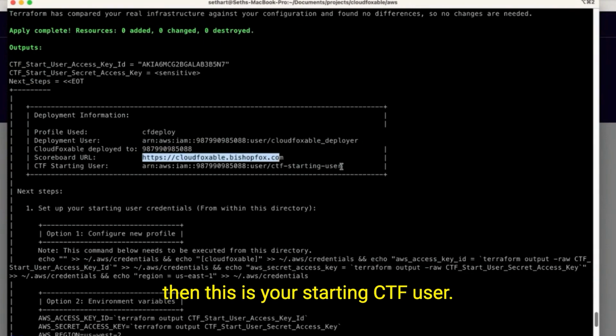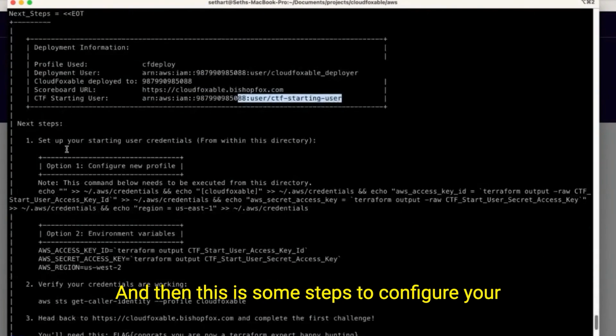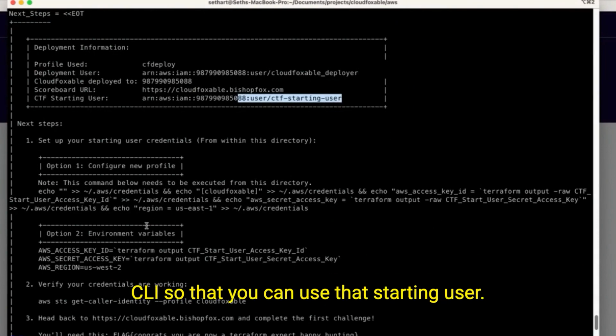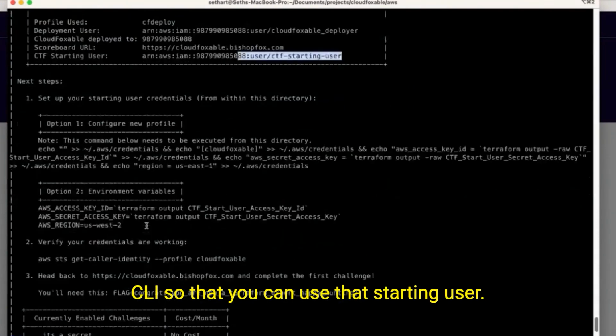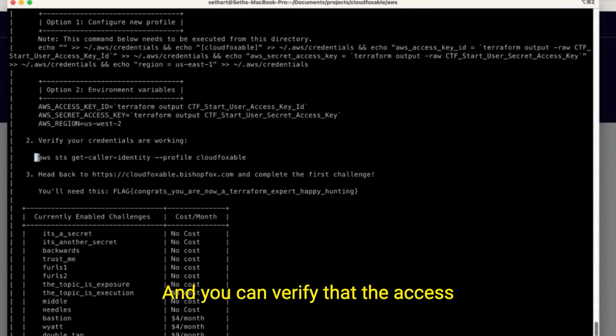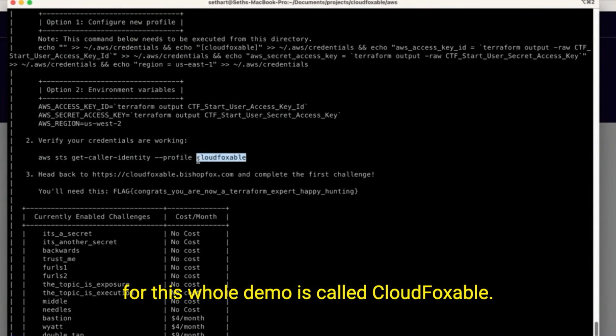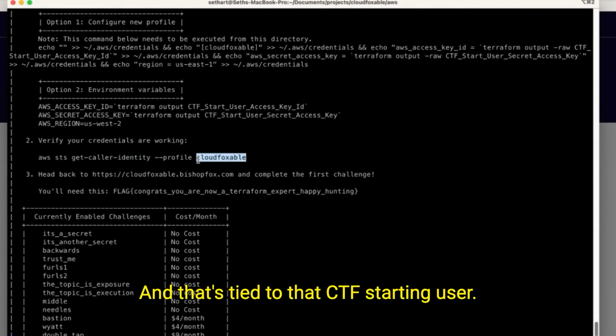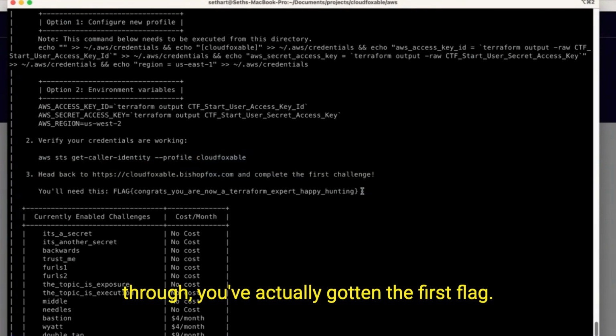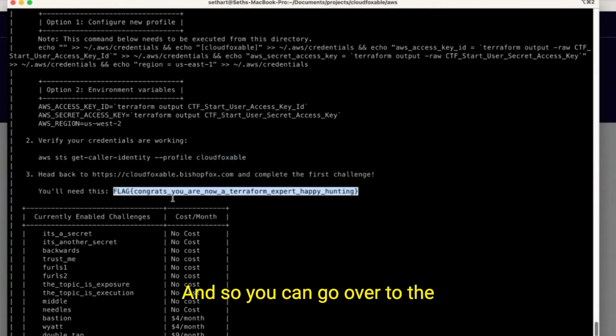Then this is your starting CTF user, and these are some steps to configure your CLI so that you can use that starting user. You can verify that the access is working with this command. The profile that we're going to be using for this whole demo is called CloudFoxable, and that's tied to that CTF starting user. If you read this all the way through, you've actually gotten the first flag, and you can go over to the website and submit it.